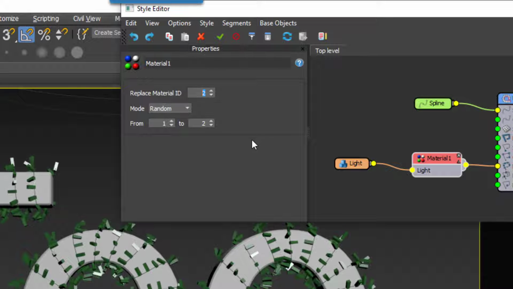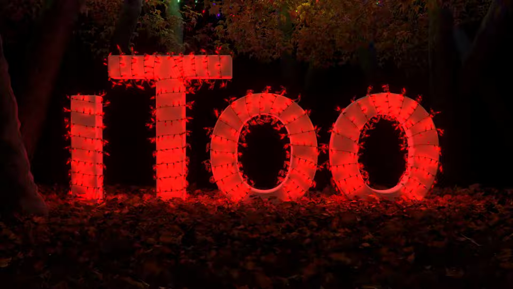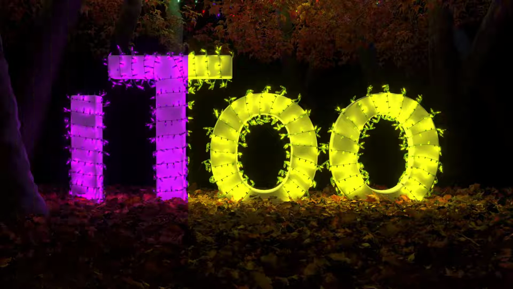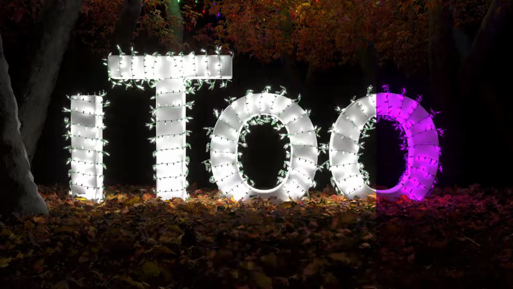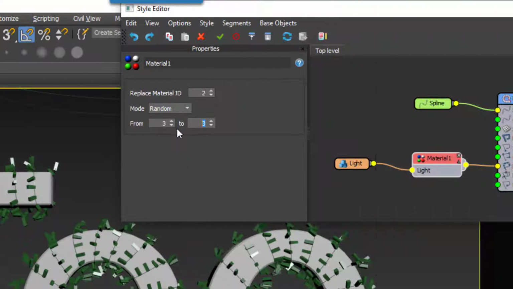If you want to simply swap the colour to another, you can set the from and to values so that they're exactly the same. For example, setting both properties to 3 gives you red lights, 4 is yellow, 5 is blue, and 6 is white. You can also randomize between a range by making the from and to values different. To randomize between the full range of colours we have, set the IDs between 2 and 6.